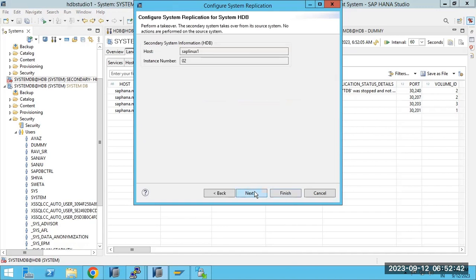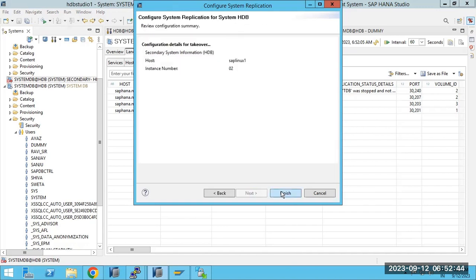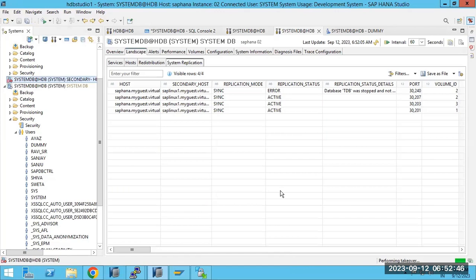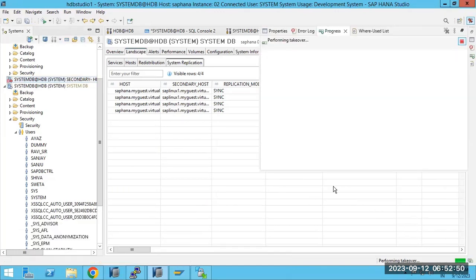Now what will happen here with this takeover command? Sir, why do we need to do the takeover? Just for testing purposes, to test whether the data is syncing or not. Then how can we test whether my user is replicated to the secondary or not?